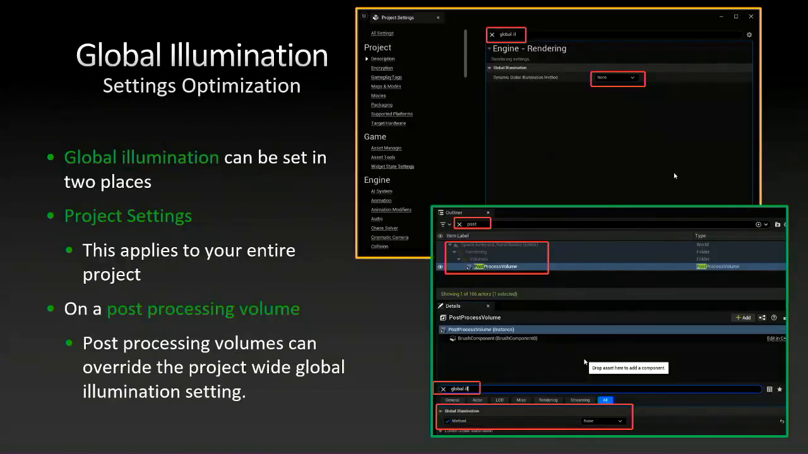So, global illumination settings. I've put some screenshots up there for you for where you can find these settings. So if you go to, I'll just reopen my editor.